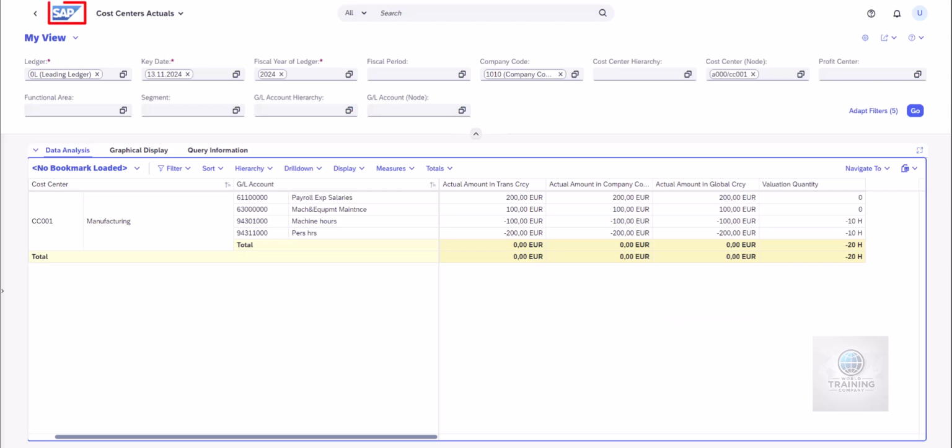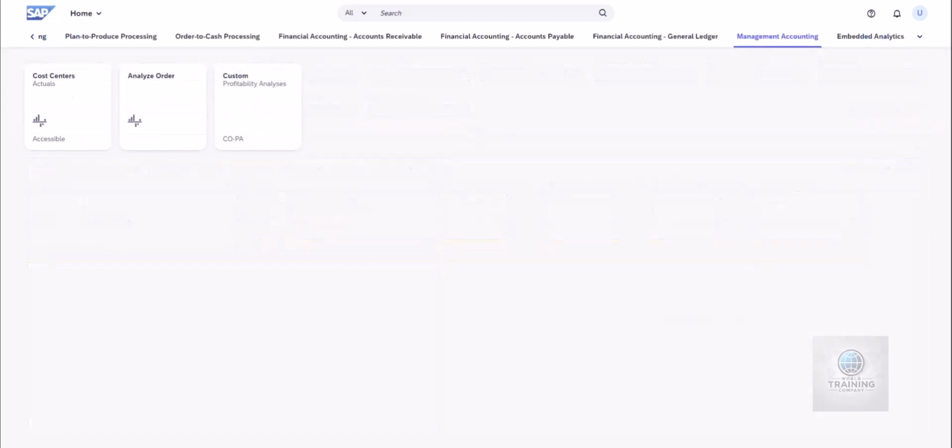Here, we navigate back to the main menu of the SAP interface. This step serves as a transition point to select the next area for analysis, focusing on the production order and its associated costs.